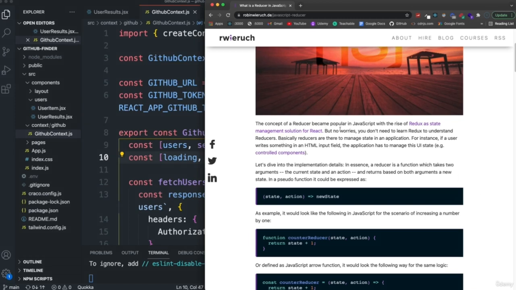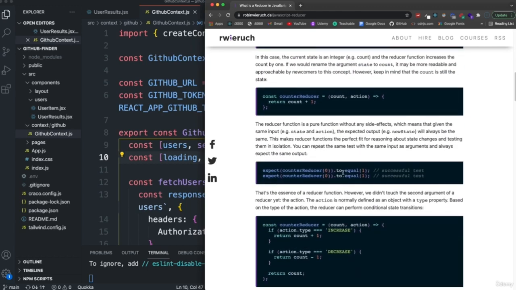So if we look at this article here, it says a reducer is a function which takes two arguments. Those two arguments are going to be the current state and an action. And the action is typically an object that has a type, and the type is basically just a string that you can evaluate. And then it might have a payload. For instance, if it's an action to update a blog post, you would include the post itself as a payload in that action object. So let's go down and look at an example.